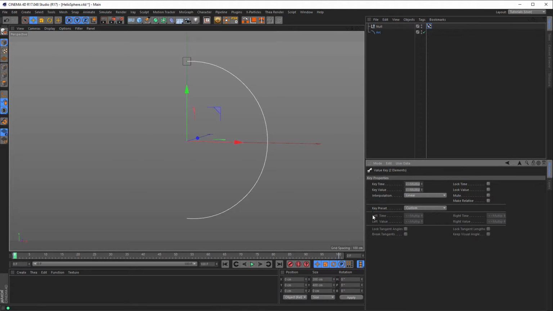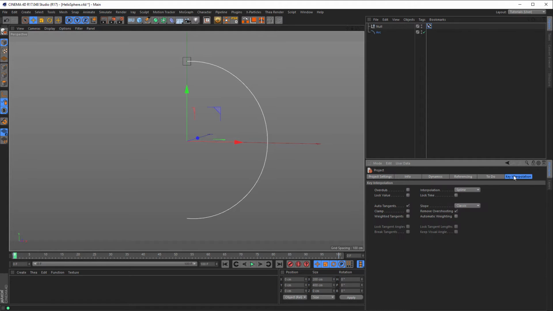And I want this linear interpolation for the whole project, so I go into project settings with Control D, and here I have the key interpolations, and I go from spline to linear. And so that I have it in the whole project, just click here the over tab, and now everything will be linear.